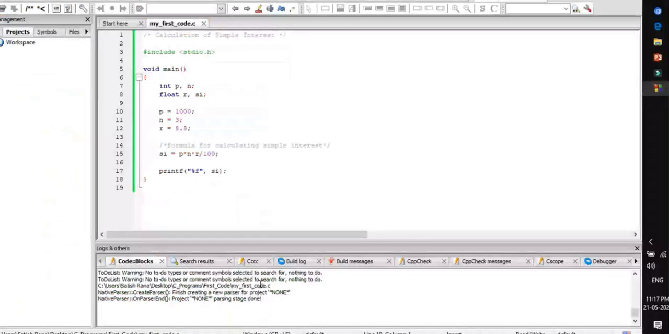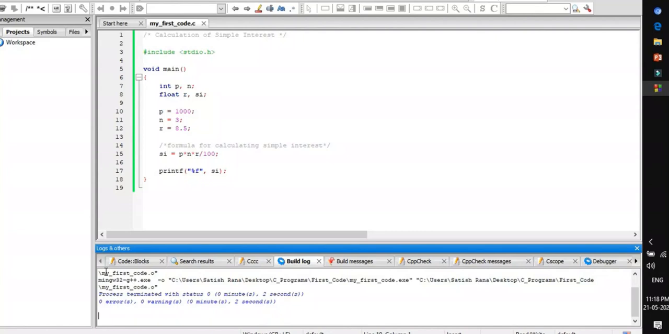Get back to the editor window. Now we have saved the code. Now you can go to build, click on build to compile the code. Okay, so here are a lot of windows, in which there is a build log. If you click on this build log, you will see the message of compilation. The process terminated with status 0, 0 minutes 2 seconds. That means the code compiled within 2 seconds and having 0 errors, 0 warnings. That means the code compiled successfully and there are no errors.